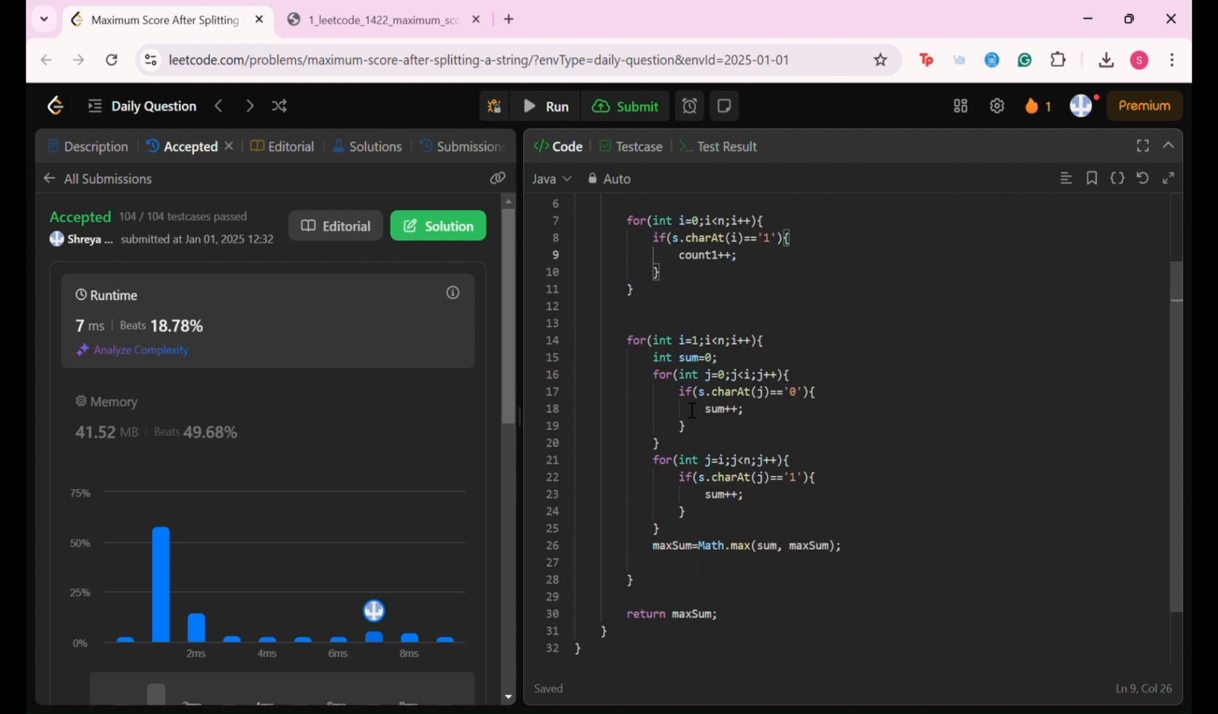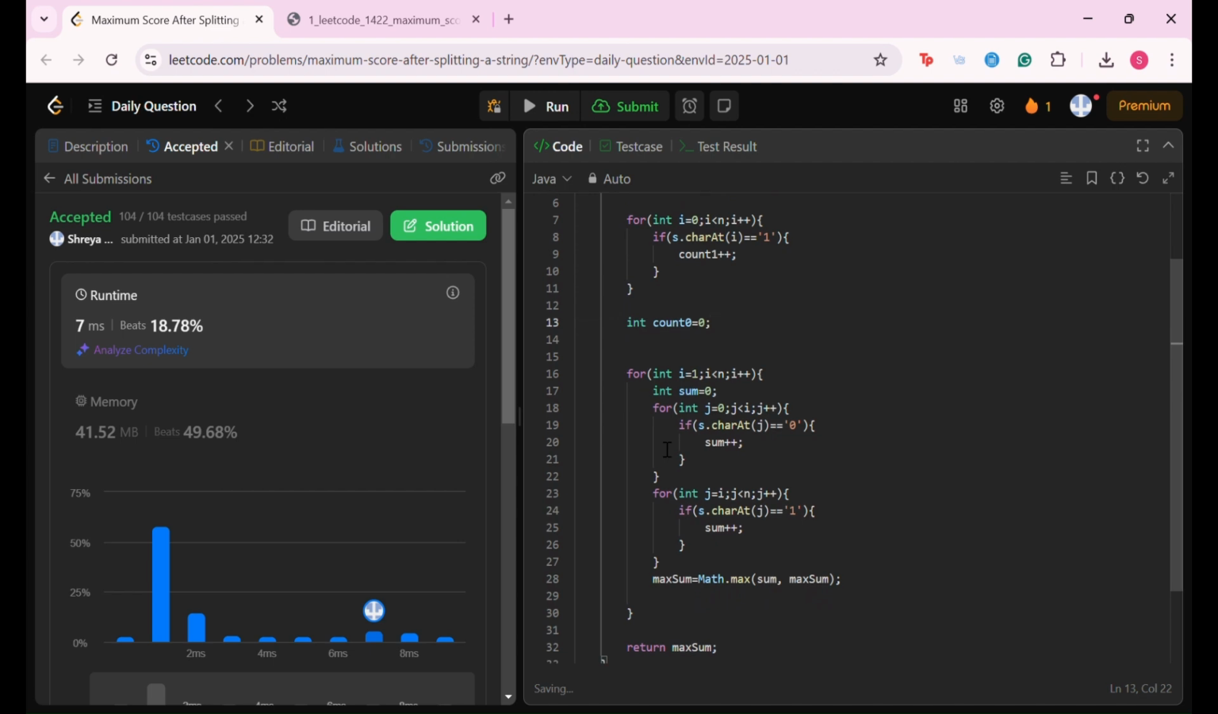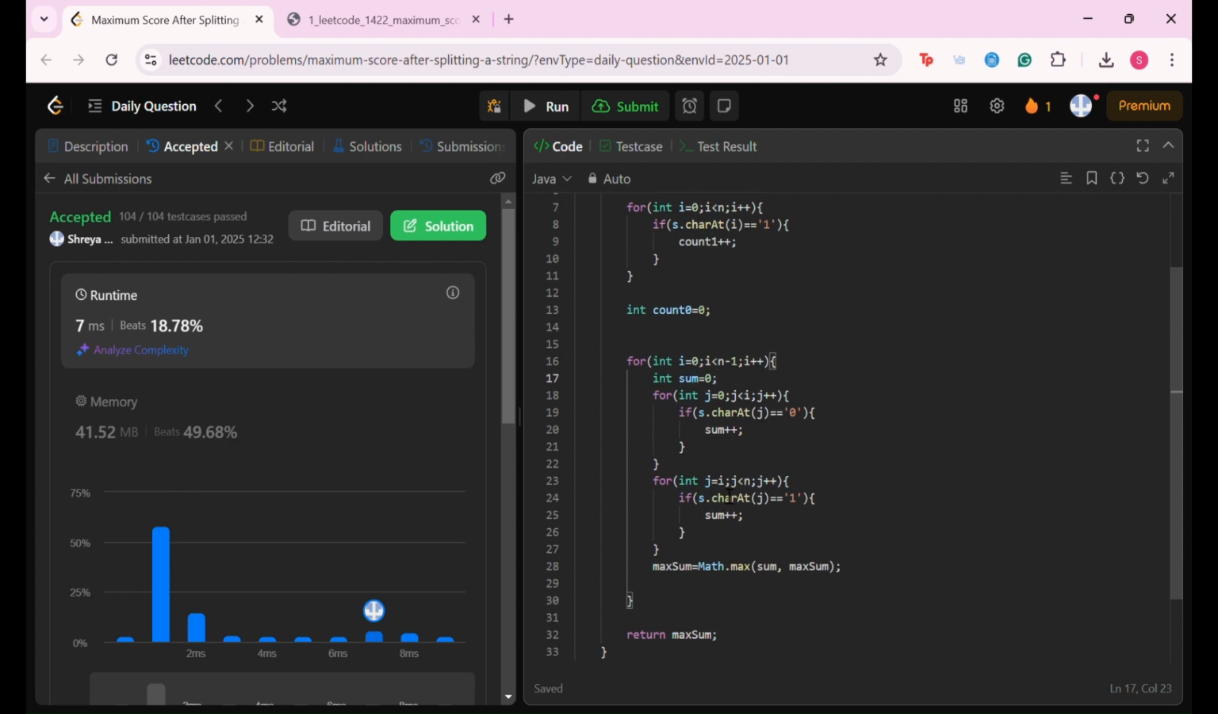Now post this, we take another variable, say count0 here, and initialize it to 0. Here we begin the loop from 0, the first character itself, and we have to take one character less because we need to have at least one character in the right substring as well. That's why we need this. Or we can just directly take it as count of 0 plus count of 1, and that will work as well. But okay, fine, let's take it like this.